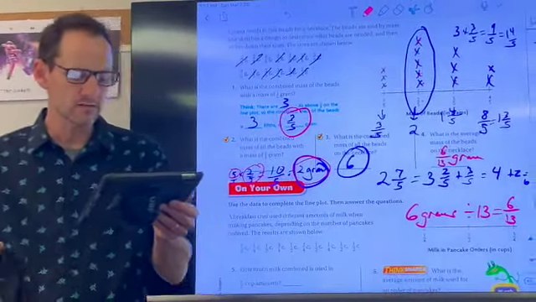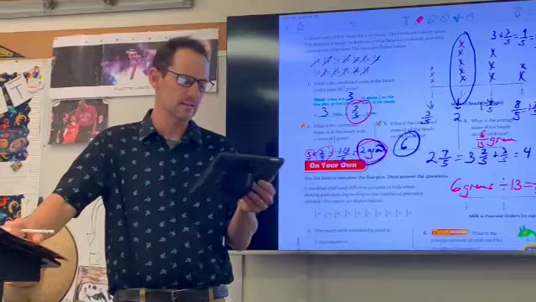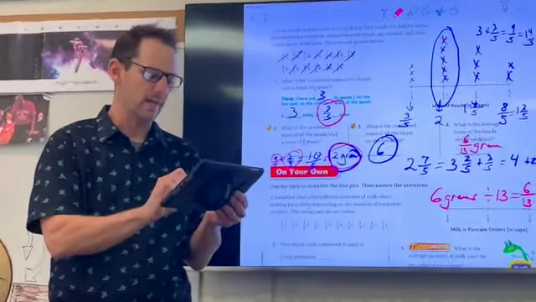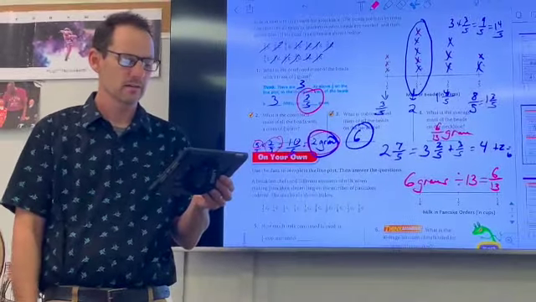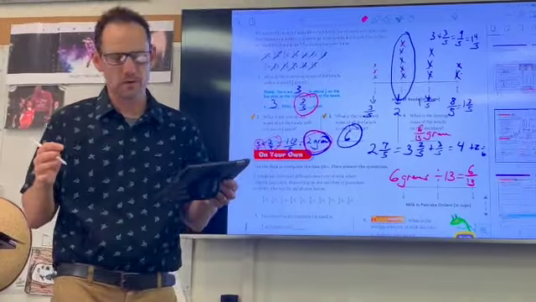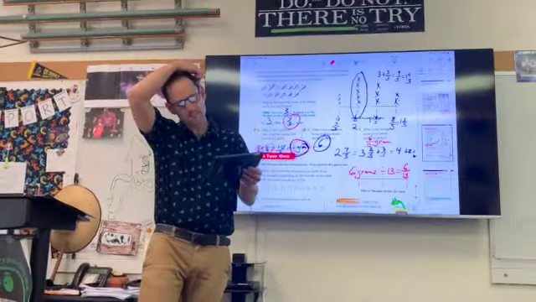Number 3 was the combined mass of all the beads on the necklace. Well, it's 6. And how did I get that? I got that by adding up the mass of each one of these, right? All the 1/5, all the 2/5, all the 3/5, and all the 4/5. It gives me 6.